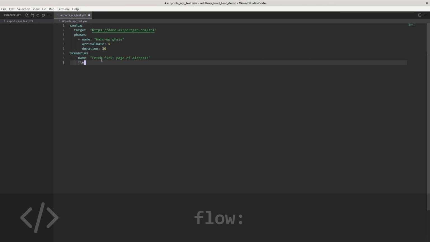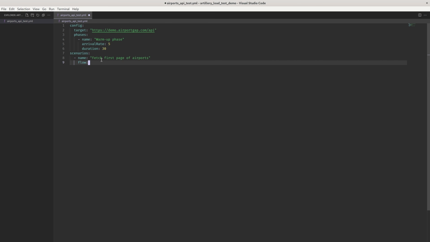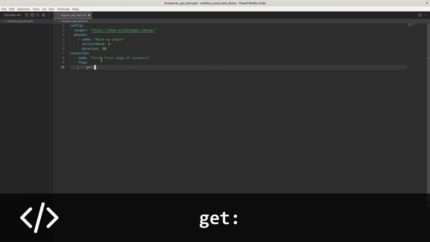Next, we'll set the flow key. This attribute is required and contains a list of the operations that each virtual user will perform. A flow can contain multiple operations to simulate an end-to-end user experience. I'll go through that later. For now, I'll create a single operation for this scenario. We're testing an HTTP API, so we need to tell Artillery what type of HTTP method we'll use. The endpoint we want to test uses GET, so we'll open a new sequence under flow and set the top-level key for this list as GET.